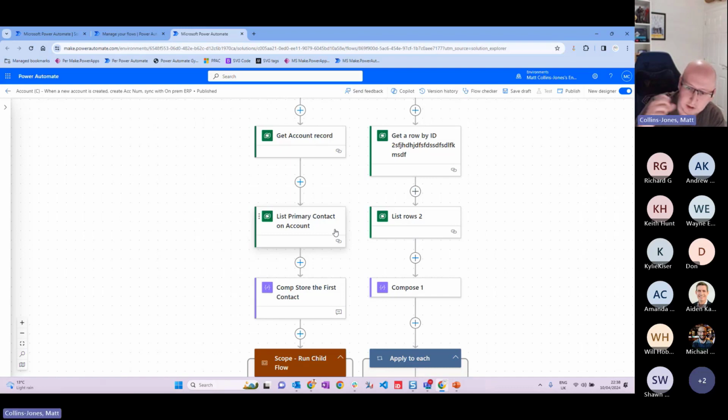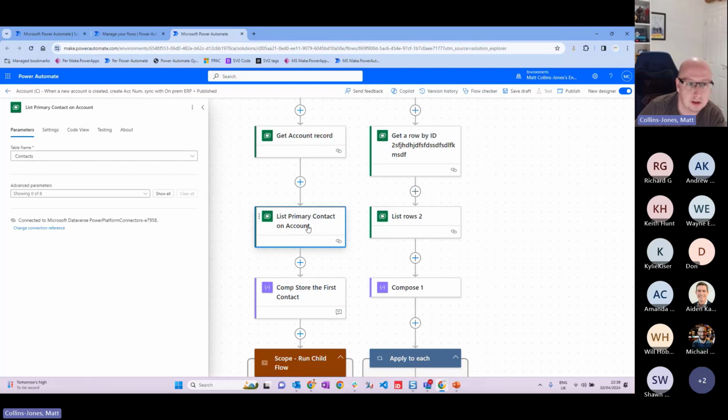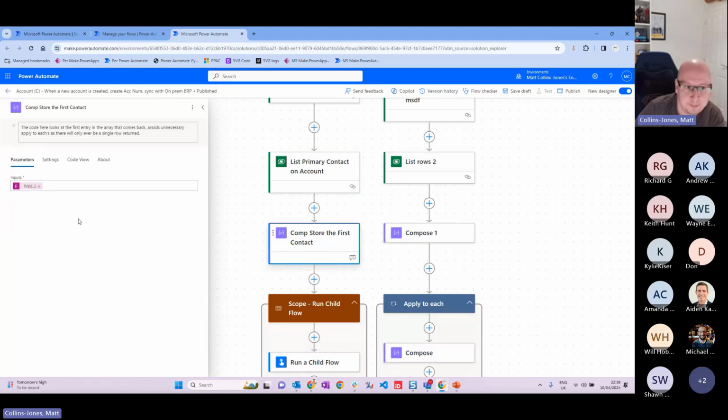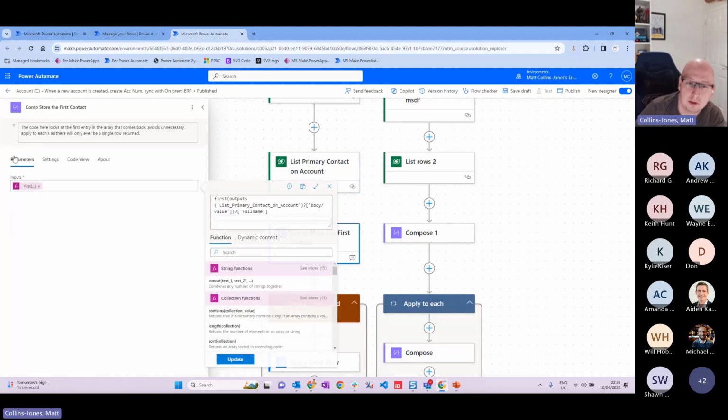So if you want to do mass updates, for instance, you can maybe bundle those up as one API call and then send them, instead of looping through records, which is a more advanced technique. In this scenario, what I've got is a list primary contact by account here. So I've got a list rows action, and then I've got a compose step here. And my compose step uses a first function. So get the first output of this array and give me this name.